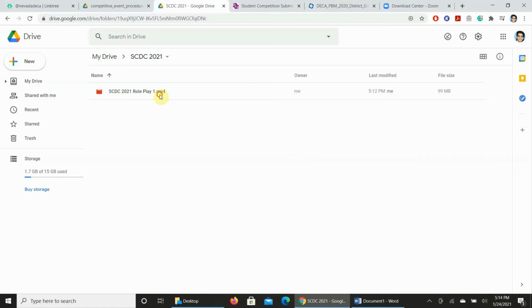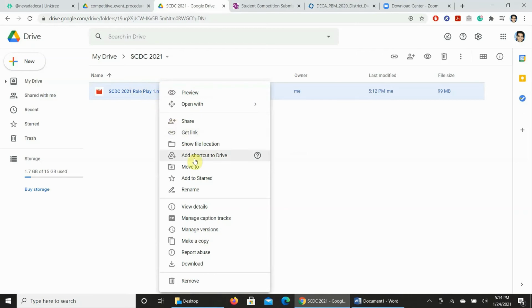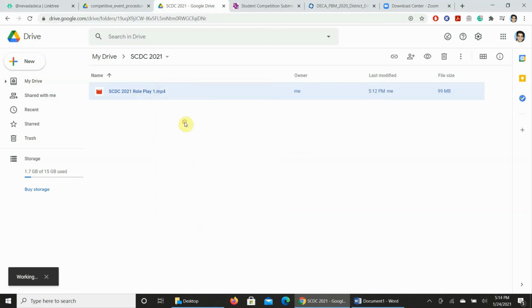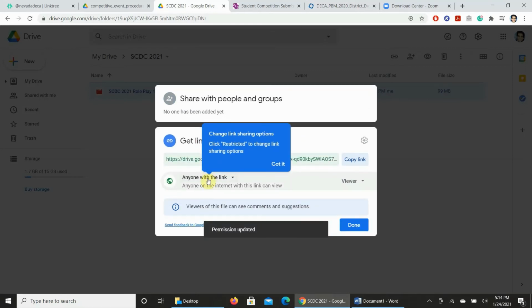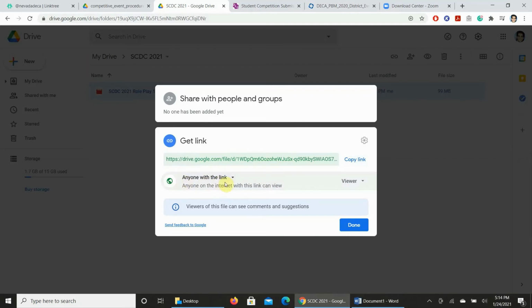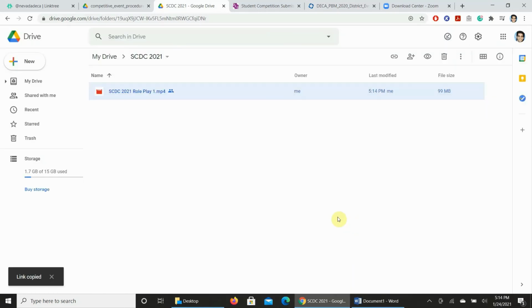So what you want to do is right click on your video, and then go on to share. So you'll see this right here, and then you go to the bottom and click change to anyone with the link. Previously it was restricted, meaning that only you could see it, but by clicking this button, now you can make sure that anyone who has the link, including your judge, will be able to view the video. So now that you have that, you see this link right here. Click on this button, copy link, and then just hit done. Now you have the link that you're going to use to submit for your competitive event.